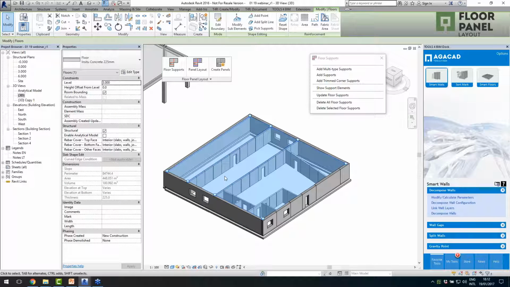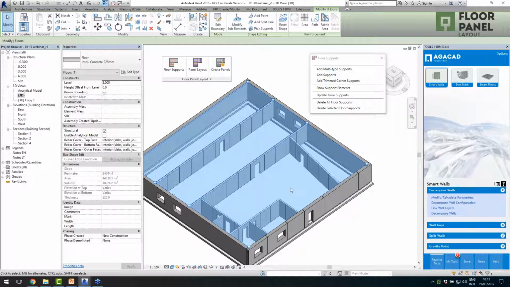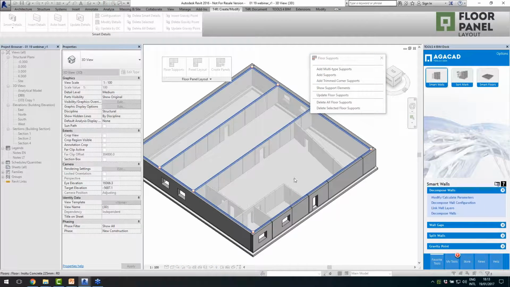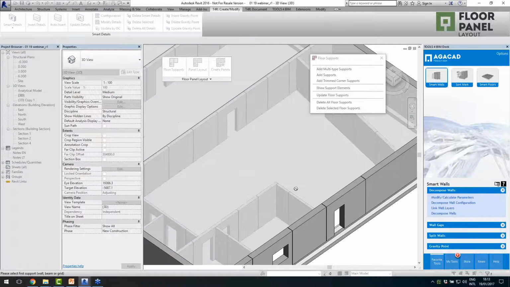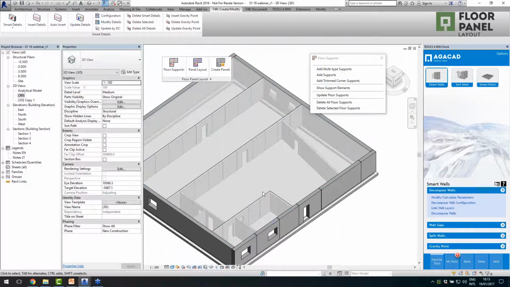And you will see now I have 3 regions here. I have split lines added to my slab, but actually I want to have a little bit more, so I will use add trimmer corner supports. For this slab, I'll select this wall and this wall. So you see the splitting line appears.